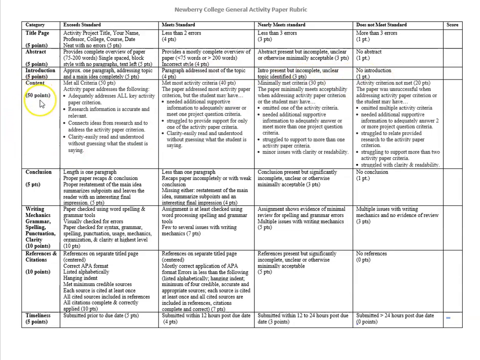The content is worth 50 points, and that means that you've addressed all the activity paper key criteria. You've provided the research information, and it's accurate and relevant. It connects ideas from the research that you've done to address the activity paper questions, and the clarity is easy to read and understand without guessing what you're trying to say.